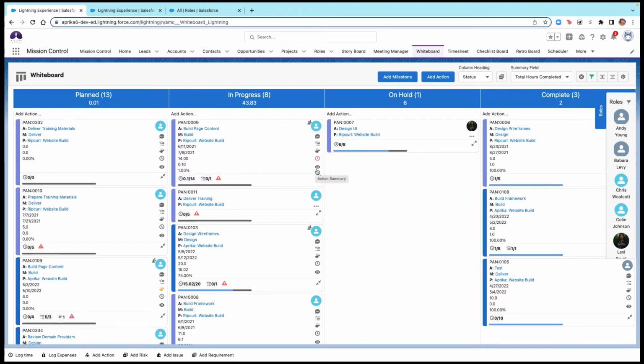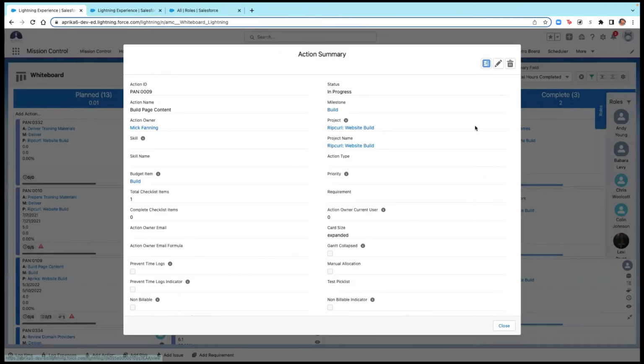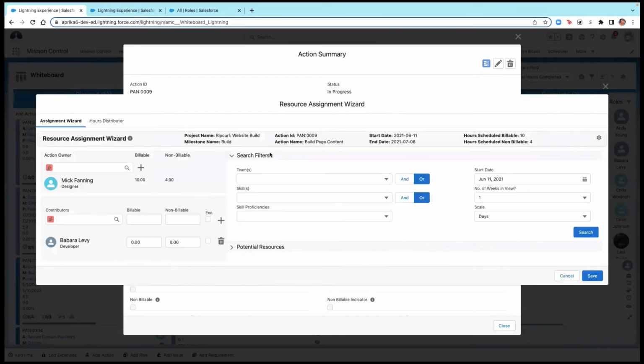Getting into the action detail, you can edit your action or remove it from here, but you can also navigate to the resource assignment wizard. So say I wanted to change the owner of this action or add a contributor, and I'm not sure who I want to contribute time and so forth, then I can search for different resources and drag and drop and choose who the action owner and contributors will be for this action.